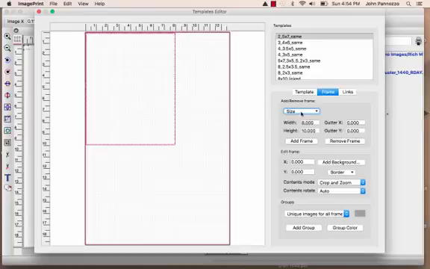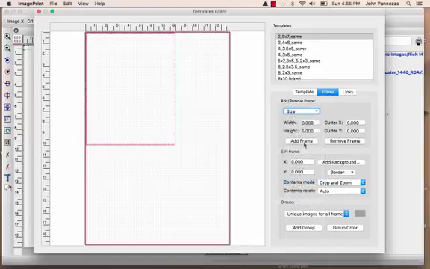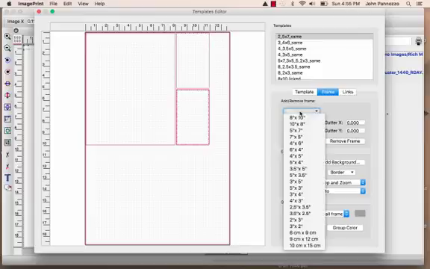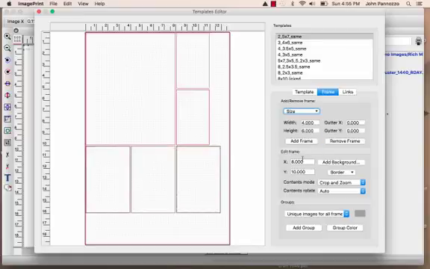We can continue to add frames at different sizes. So let's do some 3 by 5s here. And we'll add those. And maybe if we want a 4 by 6, we'll add 3 of those.